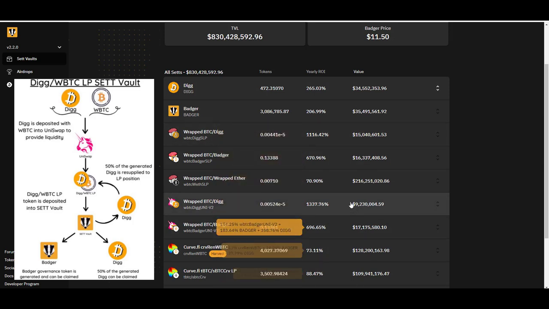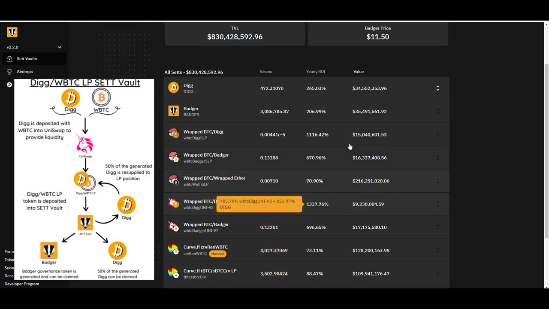Now that we know what the yield looks like for the SushiSwap pool, let's take a look at the yield on the Uniswap pool. You can see here you're getting about 500% just from the pool itself, and you're getting 850% via the Digg token.